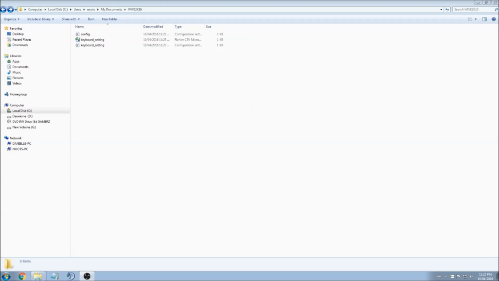Today I'm going to show you how to improve your FPS slash performance on the new WWE 2K16 game. It's pretty easy. You can find a config file in your games file. So you should just open your C drive or the place that you installed the game, Users, the name of the user of your PC, My Documents, and after that, WWE 2K16, okay? So you will be there.